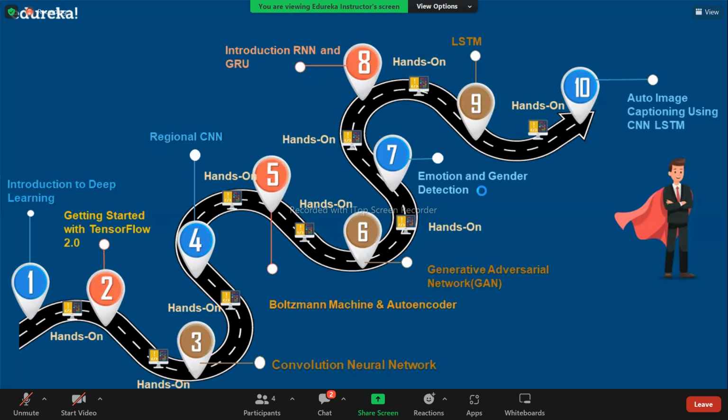In module 10, mainly how we can do automatic image captioning using LSTM concepts. Once we complete all the modules, all the assignments, case studies, projects, everything, you will get the certification from Edureka. The certification is recognized and used by multiple MNC companies, so you can very well get placed in MNC organizations.